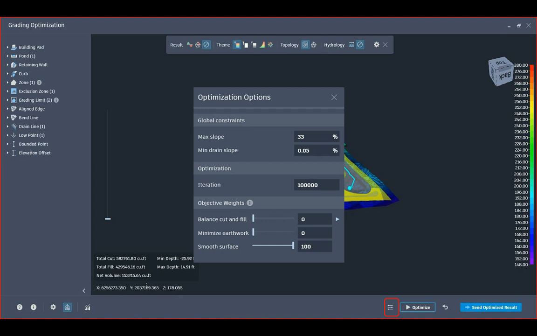Keep in mind, all three of these things are objectives. So what that means is the optimizer is not constrained to them. The optimizer will do its best to meet these objectives, but it's not a make or break situation. So for example, what you'll see is a constraint like a max slope. That is a make or break situation for the optimizer. It'll give you a notification that this constraint can't be met. With the objective weights, it's not going to do that.